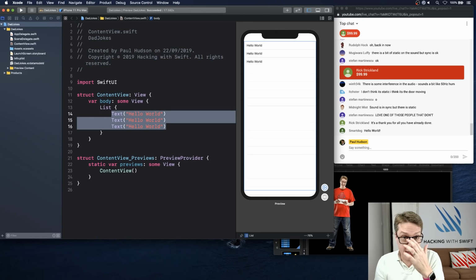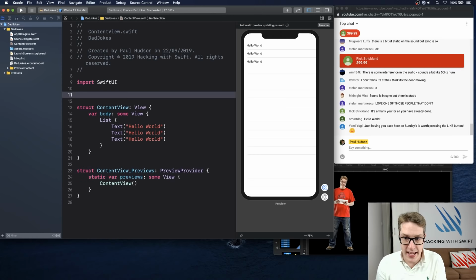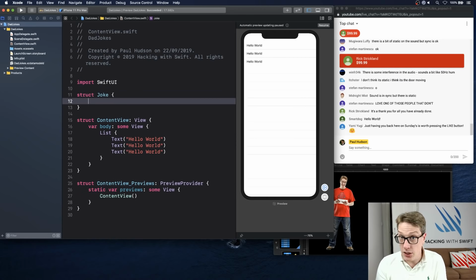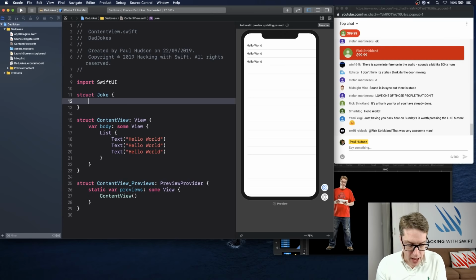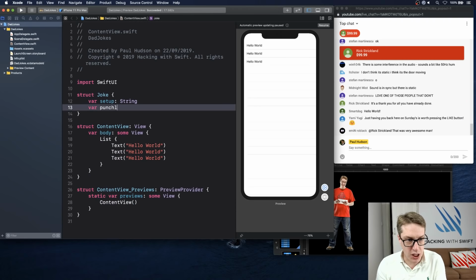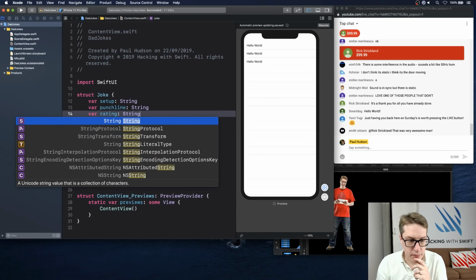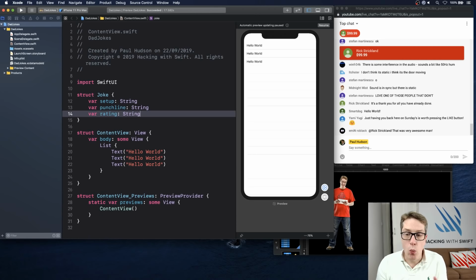In our case, this is the Dad Jokes app. So I'll say before our content view, there is a new struct called Joke. A dad joke, a single joke struct. And each joke has a setup string and a punchline string and a rating string. 3 things like that.